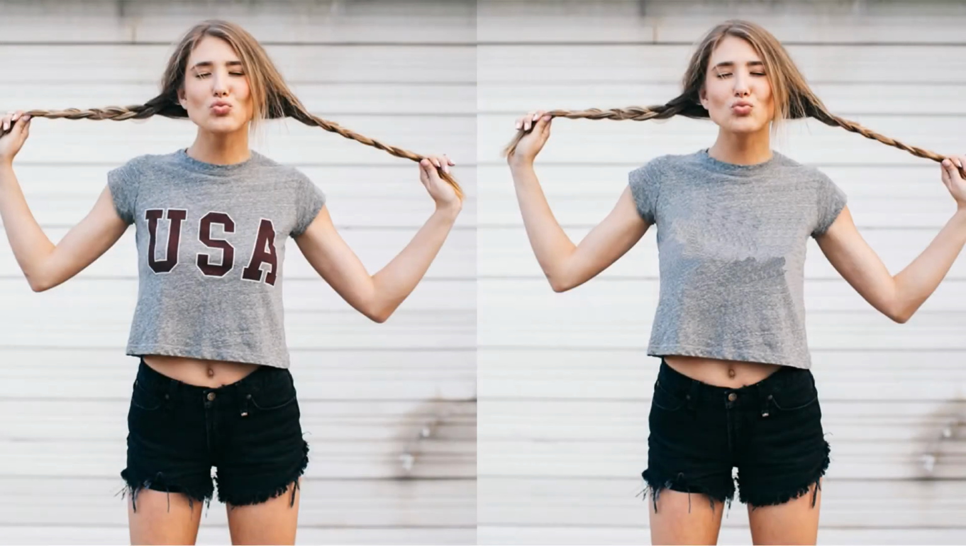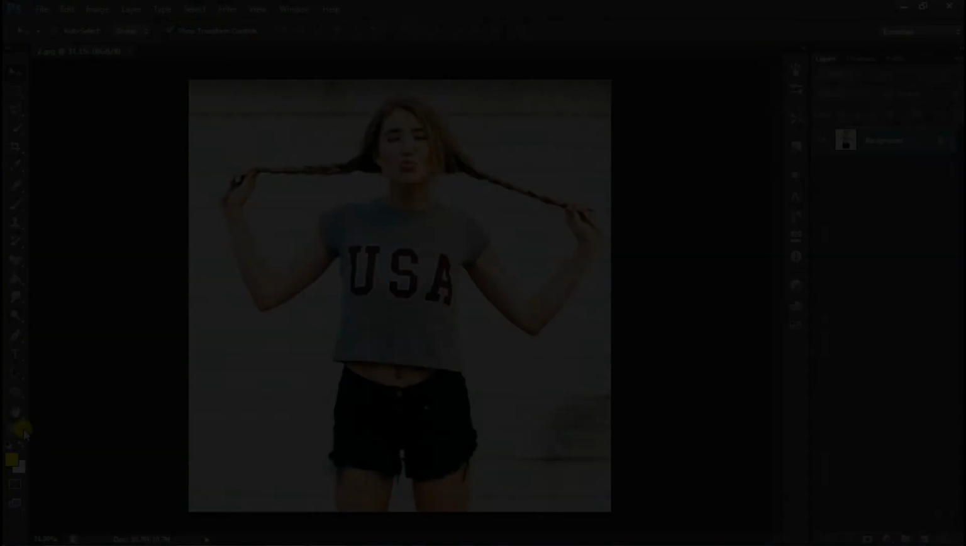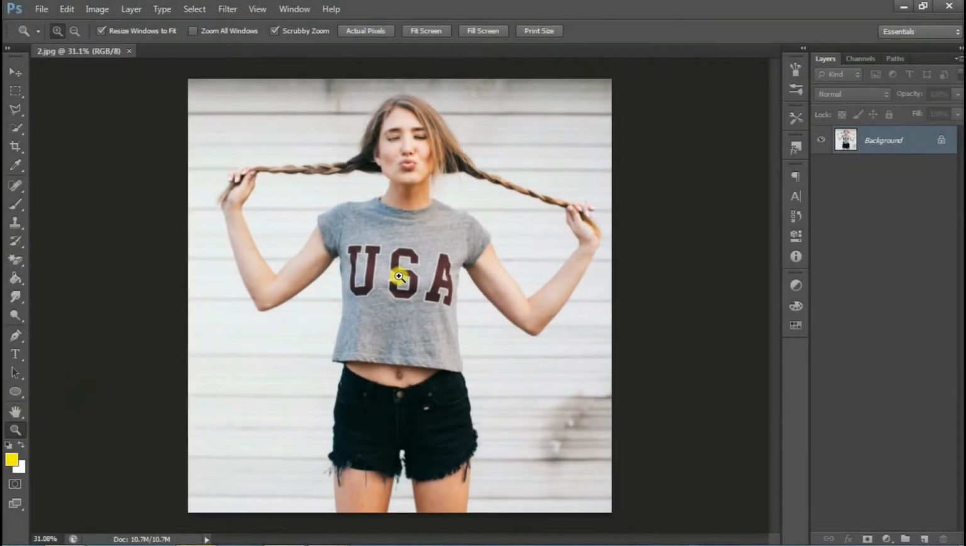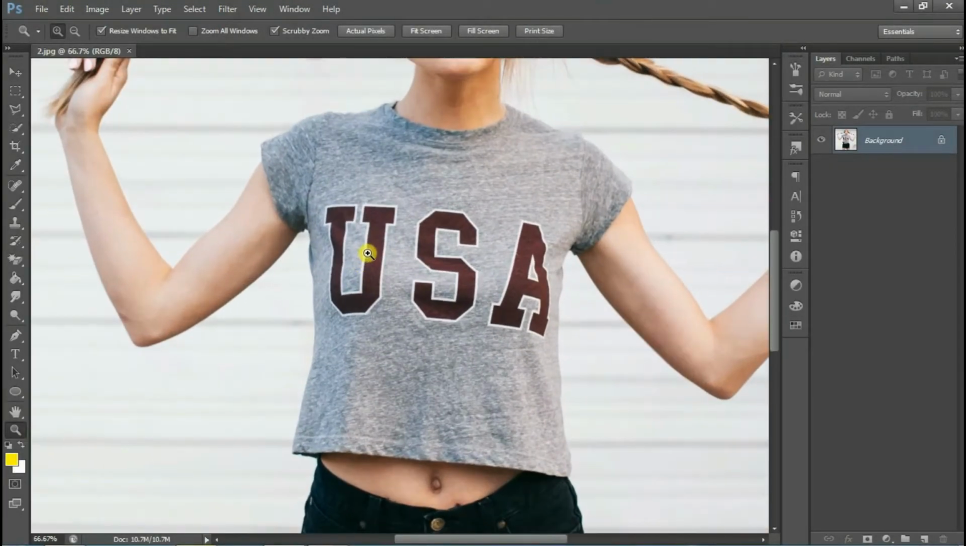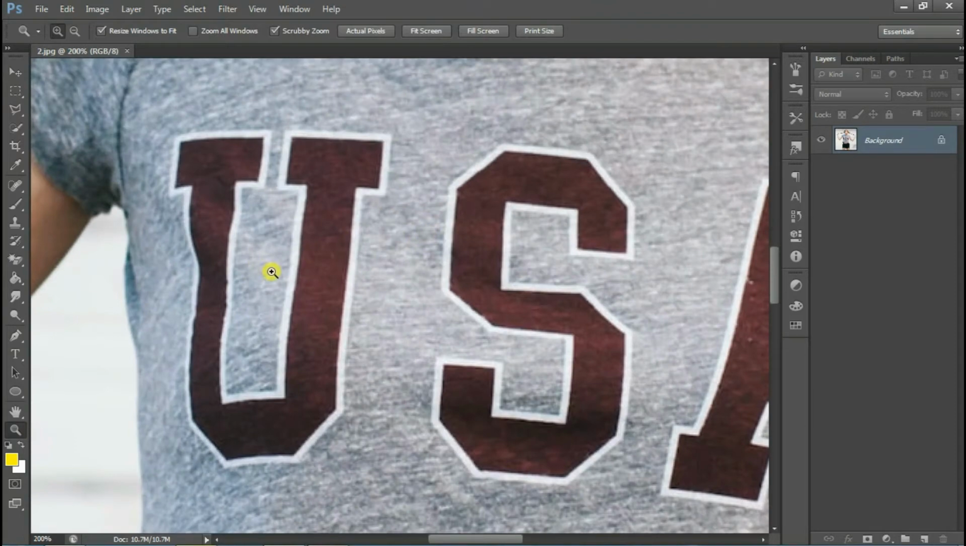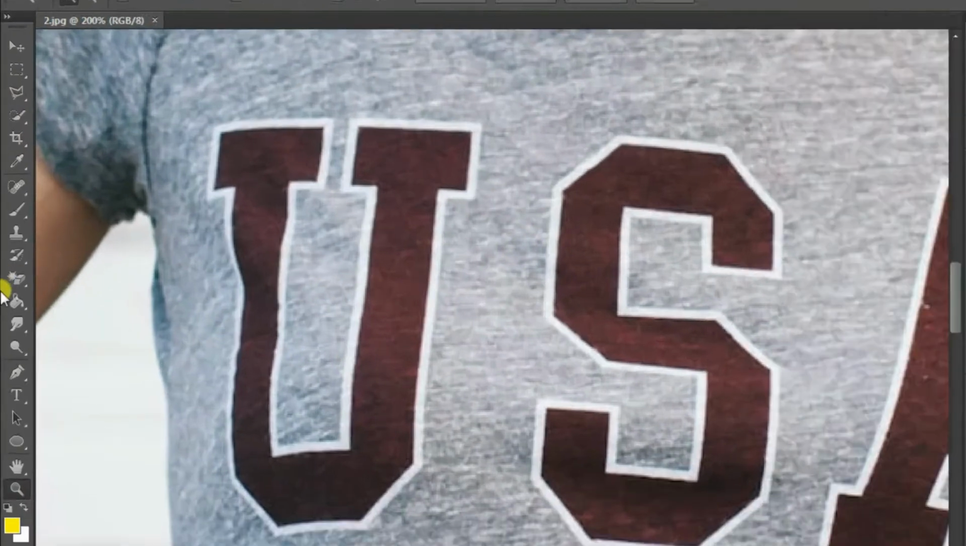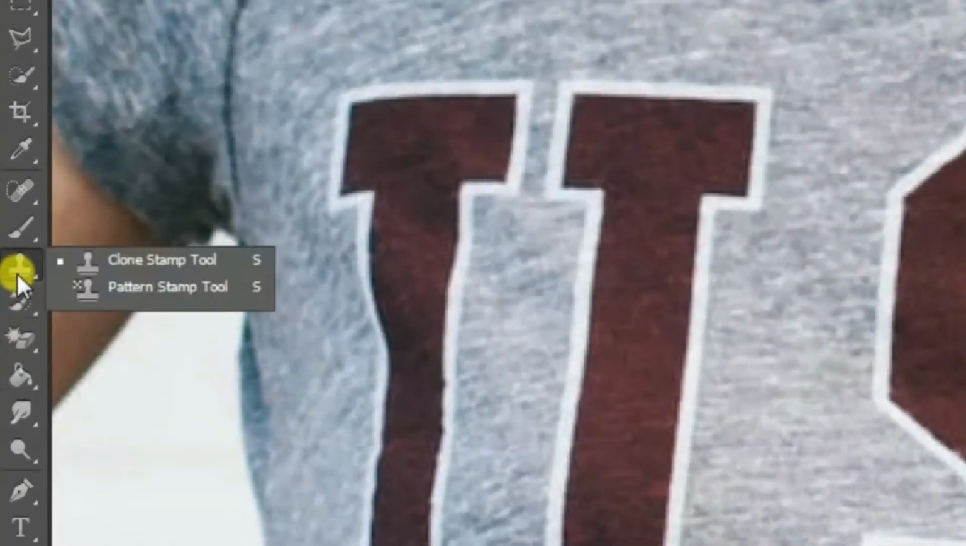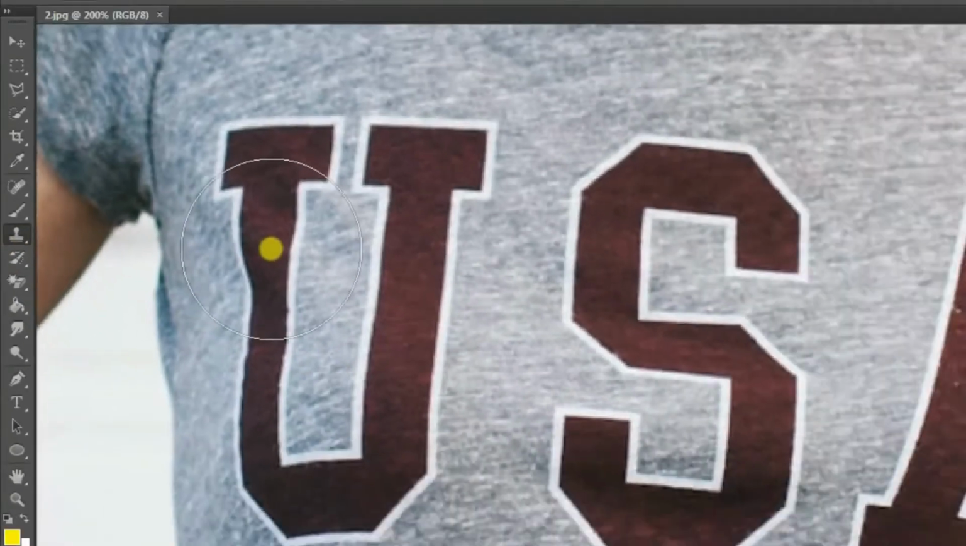Right guys, today let's discuss how to remove anything from a photo using Adobe Photoshop. First, let's zoom in on the picture a little bit to get a good look. Now, you can see these letters. I am going to remove them. For that, I will use the Clone Stamp tool. You can take it from the tool palette, and also you can get it easily by pressing S.